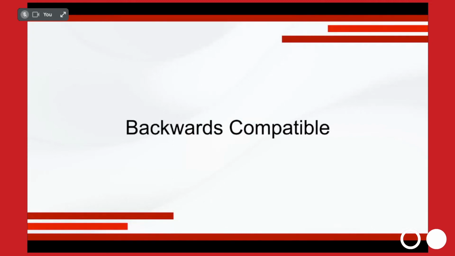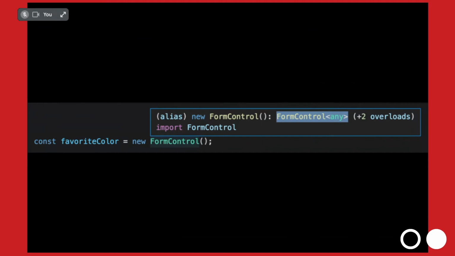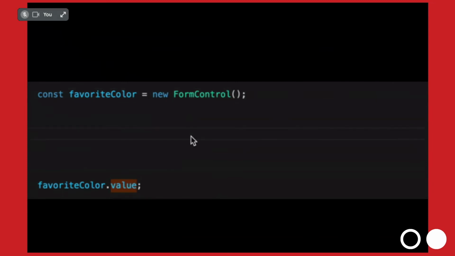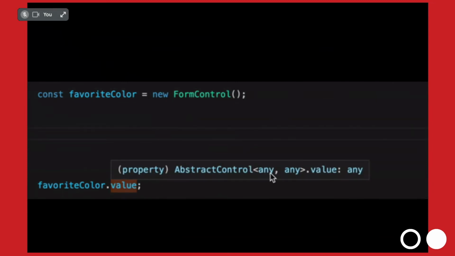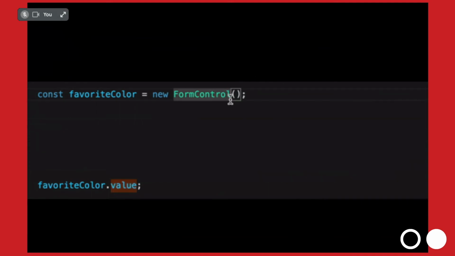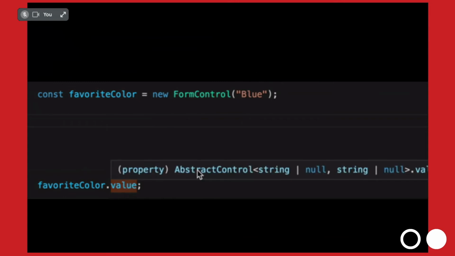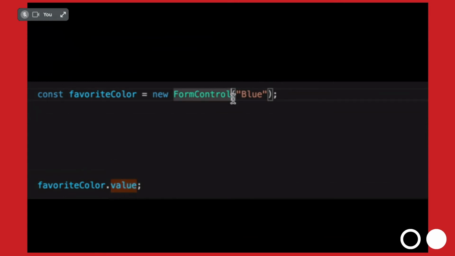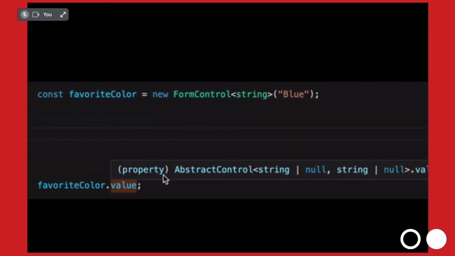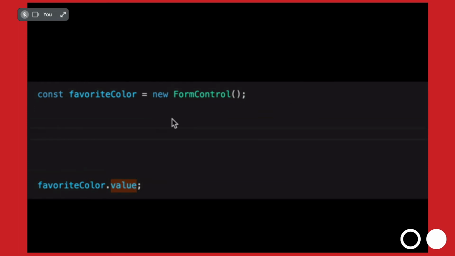Another thing to note is that this upgrade is fully backwards compatible. If you don't want to play the game of strict types, that's fine. Simply pass any as the generic type, and you can ignore the strict types, though I don't know why you would. All right. To use strict types, all you have to do is not pass any, and it will infer whatever the type of the form control is by simply passing a value. Here you can see it now knows that it has its values of type string. You can also specify it by adding the type in the caret braces.